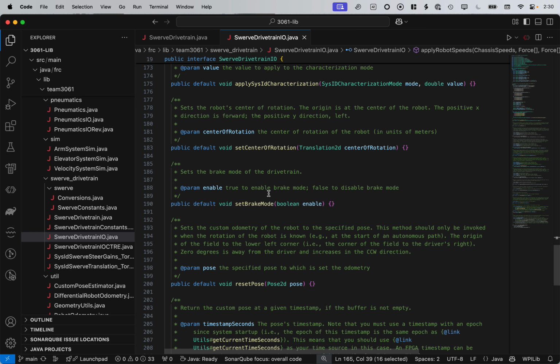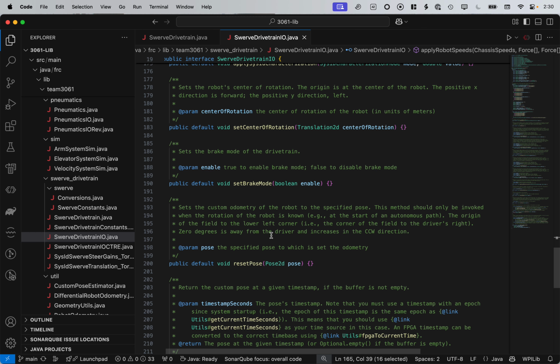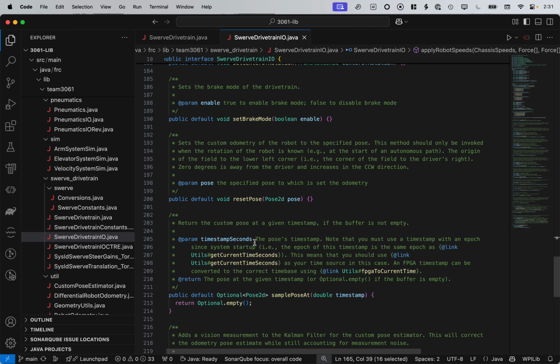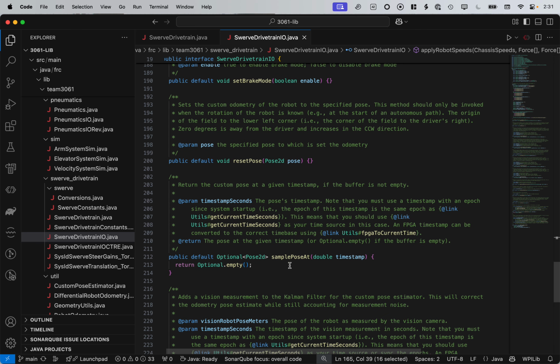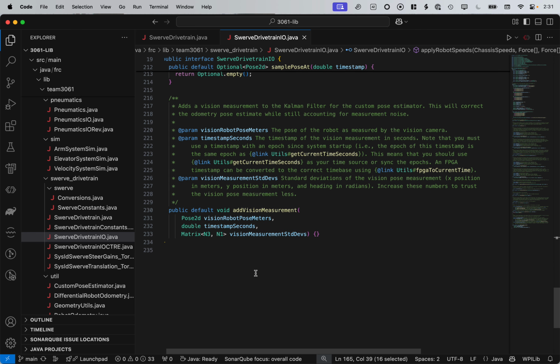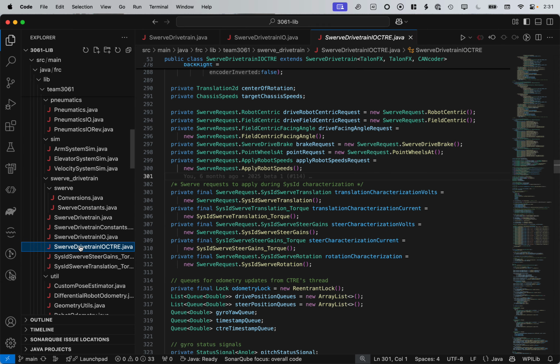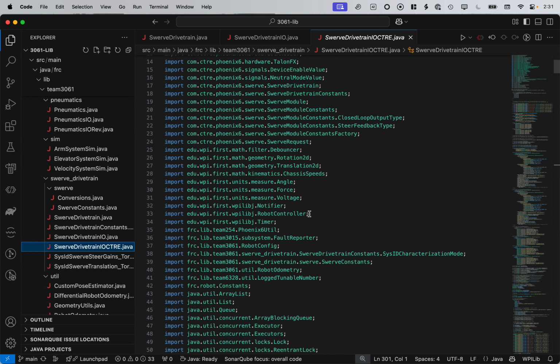Setting center of rotation needs to go into the IO layer if we're changing that, as well as pose stuff like reset pose, sample pose at, add vision measurement, stuff like that. All right, let's look at the actual implementation.